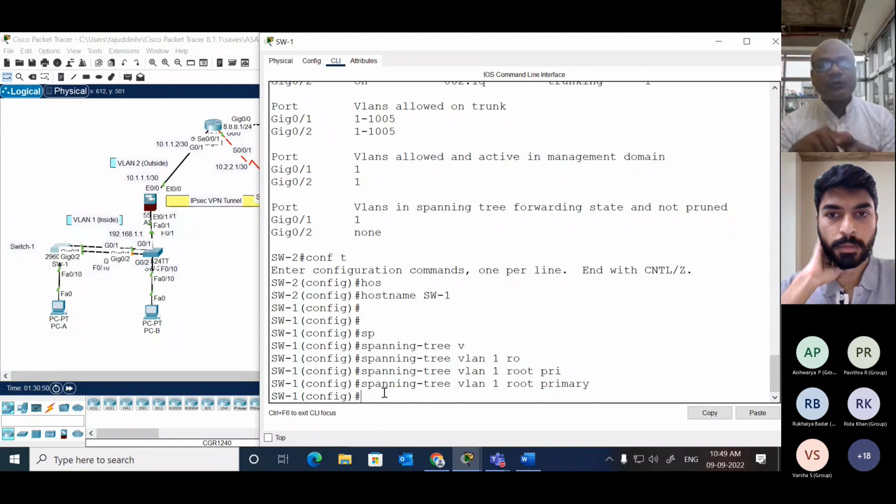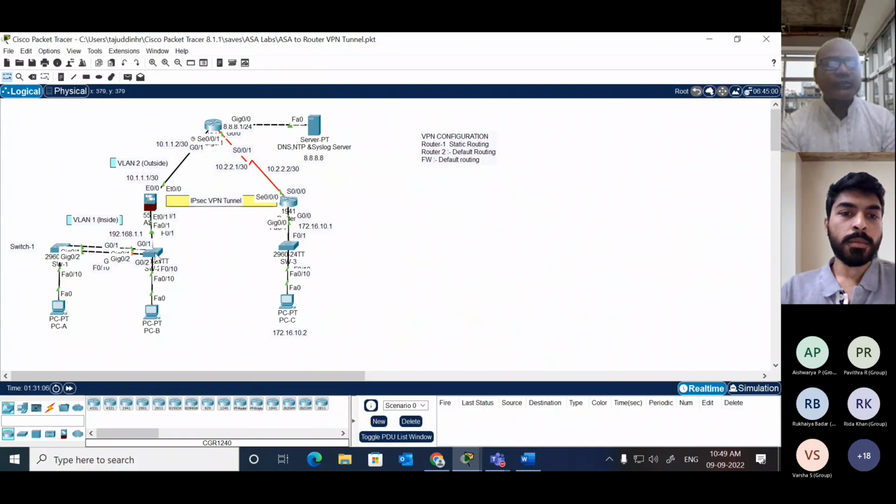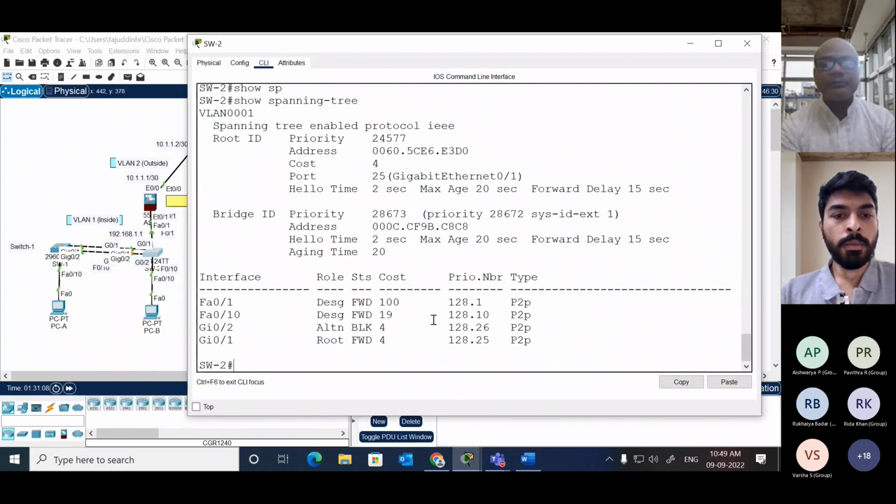See, out of these things, out of 32,768, suppose if you type show spanning tree, the default will change, right? Actually, this is not a default one. Default one is 32,768. I'll ask this in the viva question also. I have asked many people and no one has answered. The answer is 32,768. This is the default priority for all the Cisco switches.